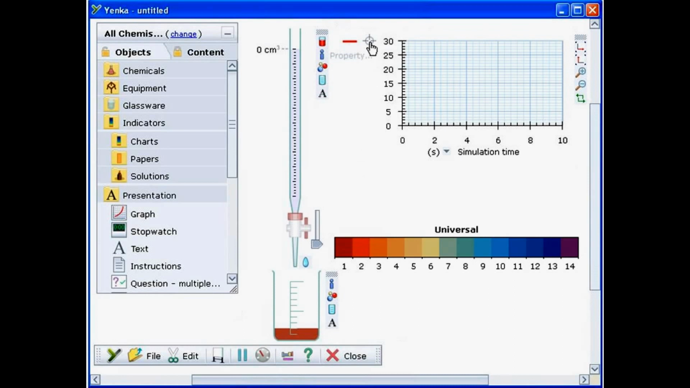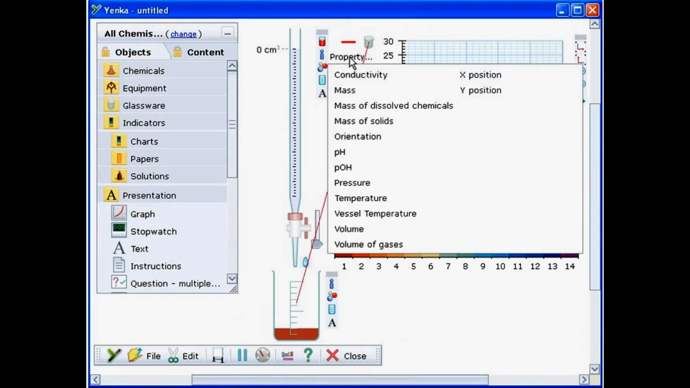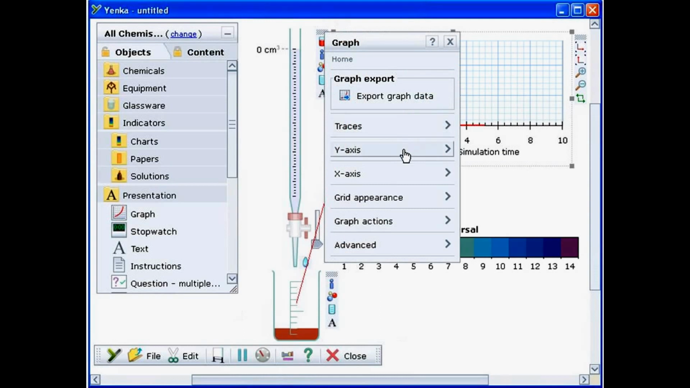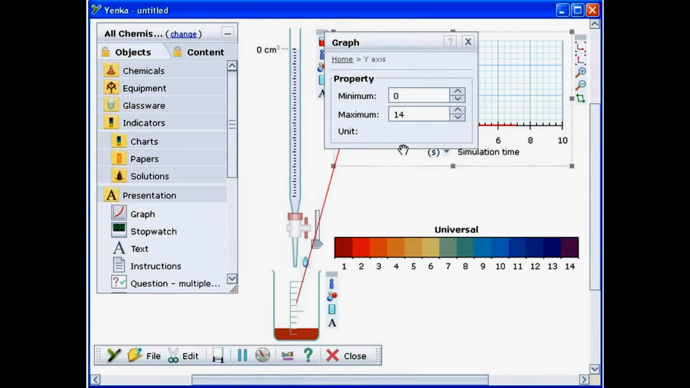To choose what to plot in the graph, drag the target symbol from the y-axis onto the vessel you want to study. Then click the word property and choose the quantity to plot from the list, in this case pH. By default, the x-axis plots simulation time. You can change this in the graph's properties pane.